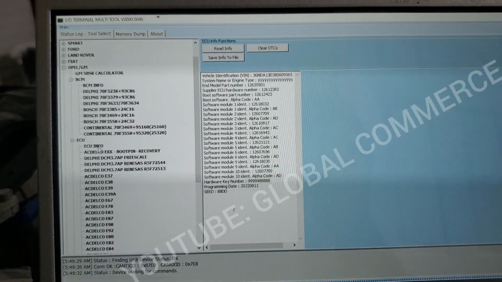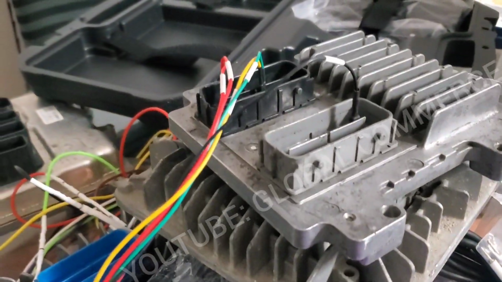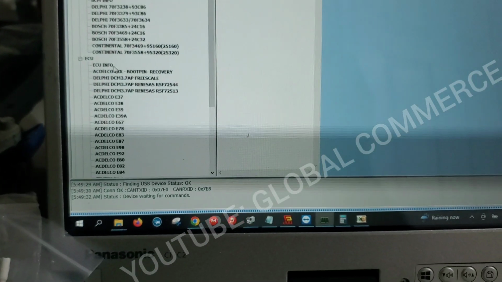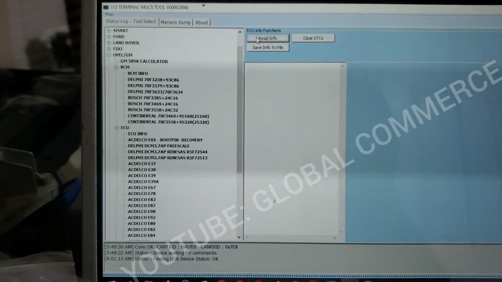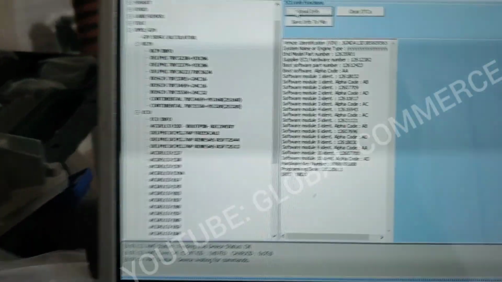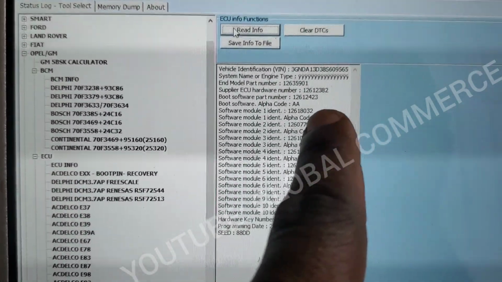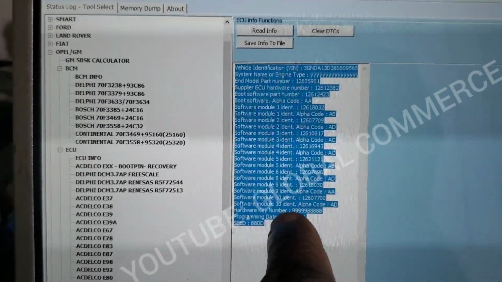You can first simply double click on ECU info here. This will verify that your connections are done properly. And if you've got 12 volt power, you should have this color, as you can see here on the IO Probe. You click on read info, and it's going to communicate with the PCM. By the way, this light flashes when it is communicating, so you also know. And as you can see, it pulled up the VIN number, all the information, the software calibrations that are on there, and also the seed. That could be important too.